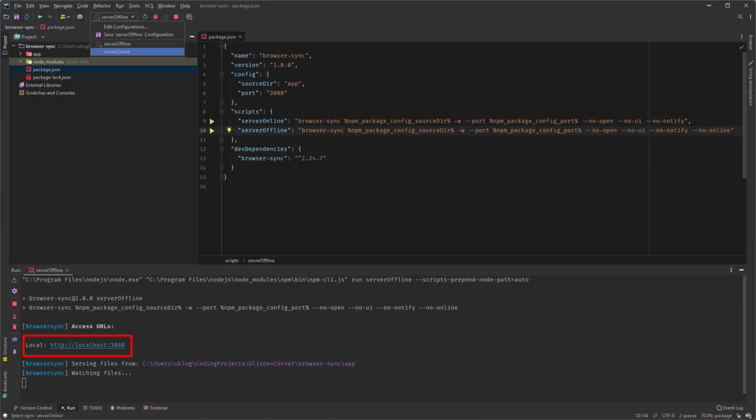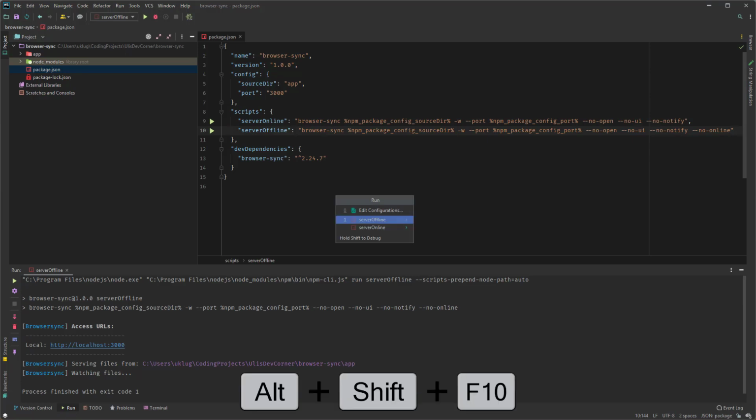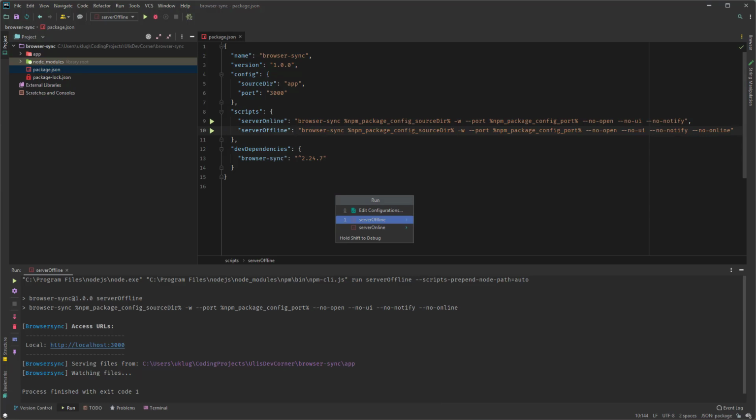And here you can see I don't have the external anymore. Okay, let's stop that. And to jump back and forth with those, you can use Shift Alt and then F10, and then you can choose which one you want to run.